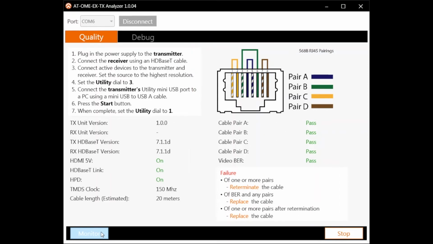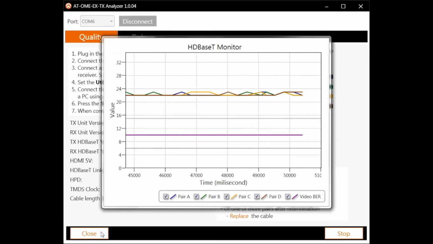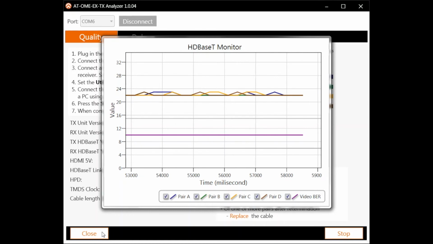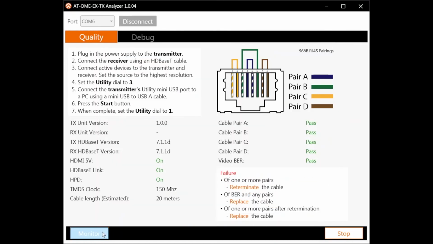Down in the lower left, you have a monitor button. If you click that, this will pull up the HDBaseT monitor, and you can see a real-time graph of your different cable pairs to ensure that the data is transmitting properly across those. Clicking the close button will close that as well. So this tool is great for measuring the quality of service on that HDBaseT connection and helping you diagnose and troubleshoot issues that may appear on an HDBaseT line.